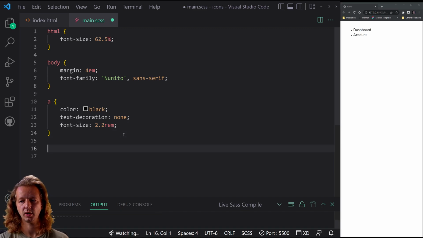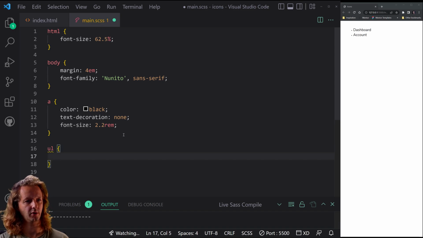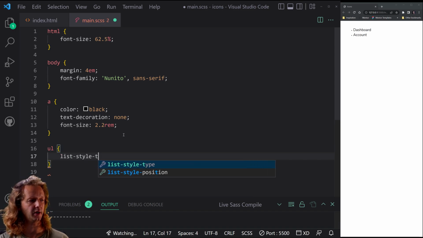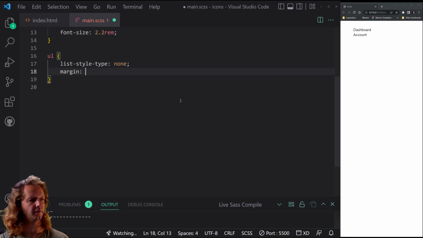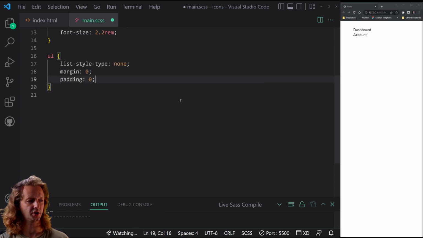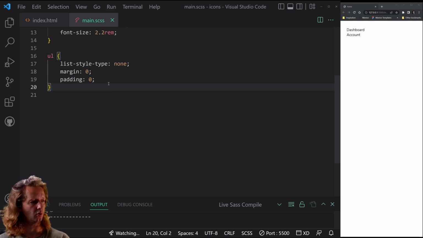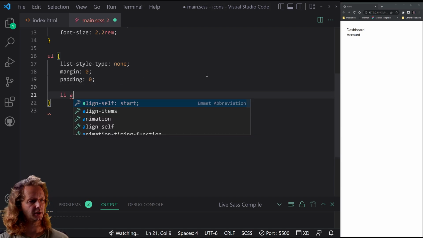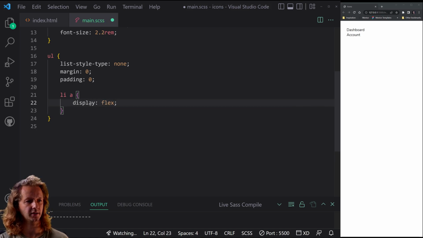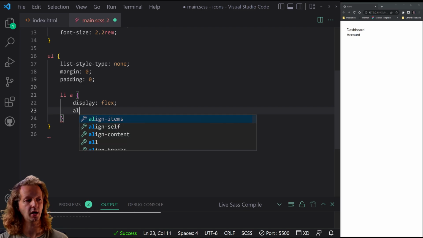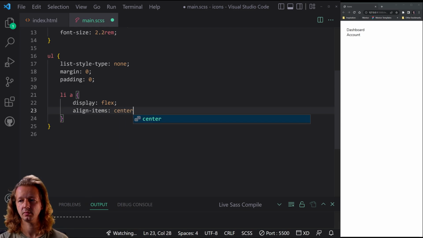All right, next up we're going to have our unordered list. We don't want those ugly little circles there, so list-style-type none. We also want to get rid of any default margin and padding, which is applied by browsers on the UL element. So now we just have that 4em unit right here. Now inside of here, we're going to use list item A, so we're targeting our actual links. And remember, we want that to be a flexbox container. So display flex, and then we're going to align items center.